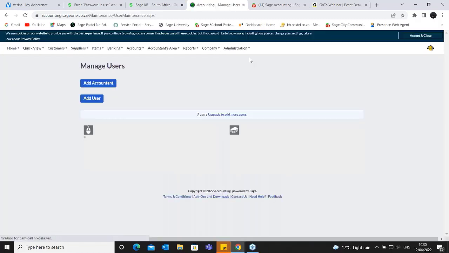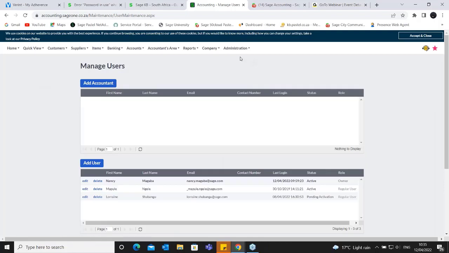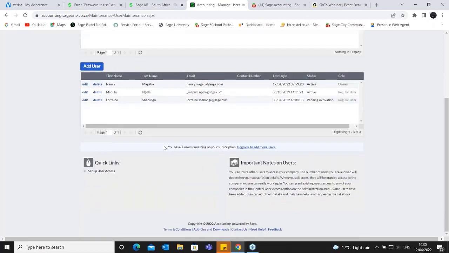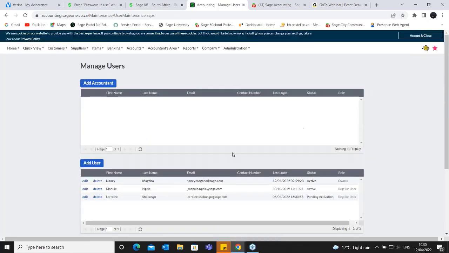Then the last tab was manage users. This is where you can add an accountant or add users at the bottom and give them their specific roles. And in the same screen, you can also check how many users are left, or how many users you can still add on the company. Okay, so that was just a summary of what we've discussed today, and that's it about the administration tab.